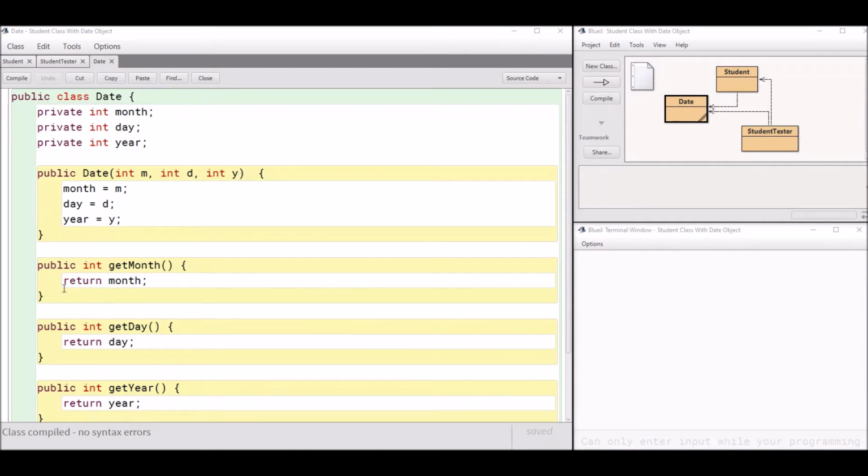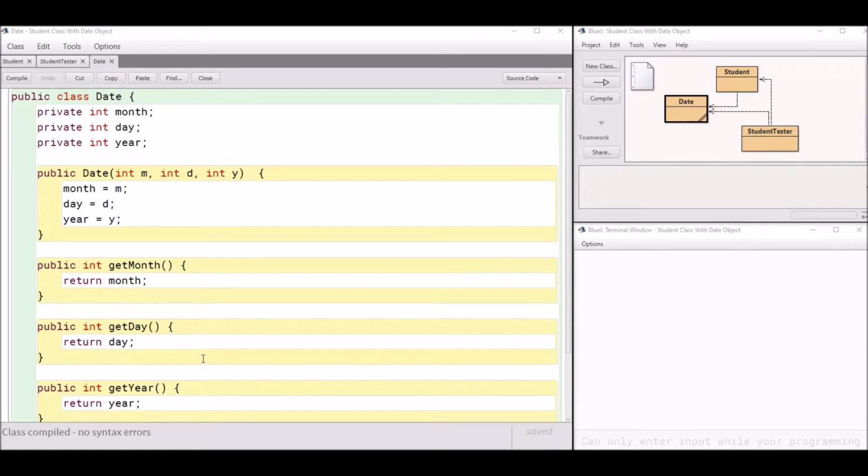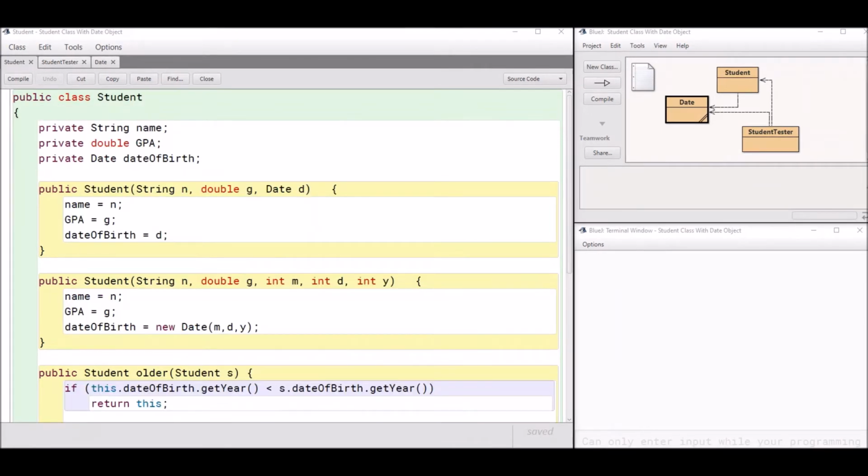And then I have some getters here. I'm returning the month, the day, and the year. And then at the end, I have a ToString. No big deal. So the date shouldn't be anything new. Now let's take another look at the student class. First, let's look at the student constructors.